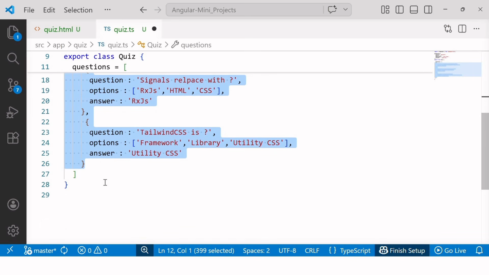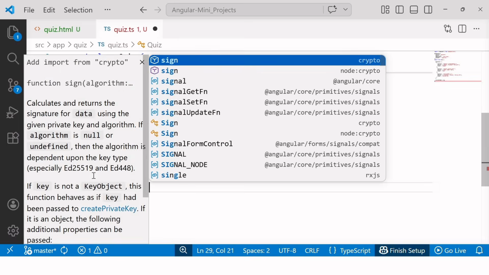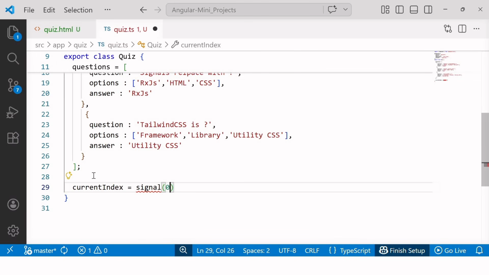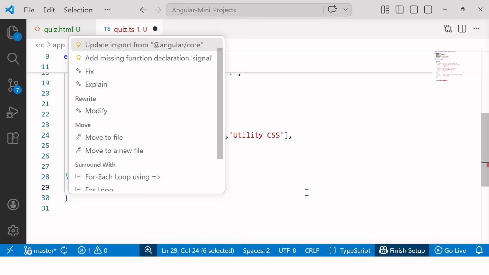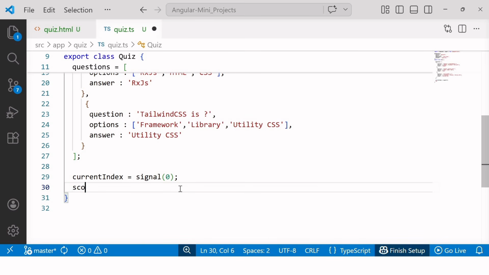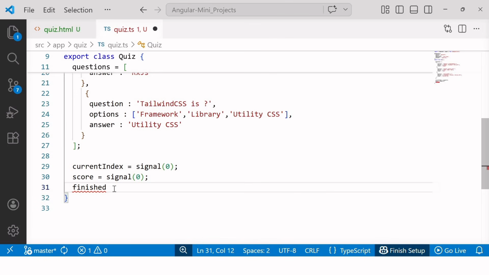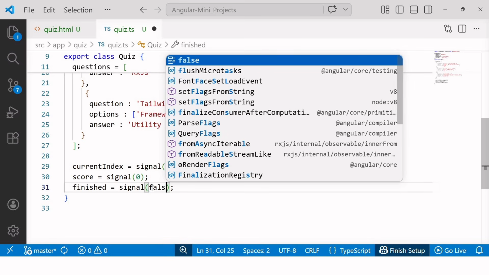Now, after that, I introduced Angular signals to manage the state of the application. I create 3 signals. First, current index equals signal, and I'll pass 0. And we need to import signal from Angular/core. We have created this current index to track which question the user is on. Second, score, to track how many correct answers the user has selected. And third, finished, to determine whether the quiz is completed or not. So here I'll pass a Boolean value, true or false.